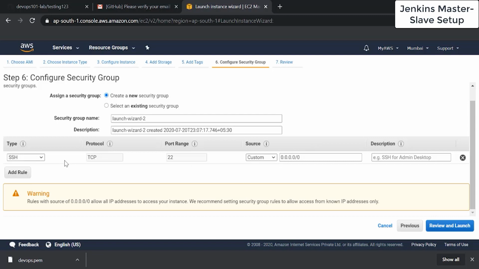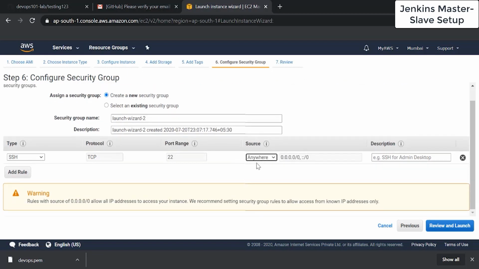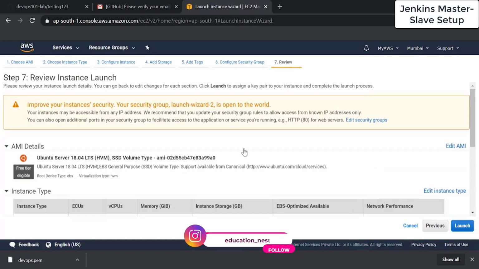Well, it's a highly vulnerable system, but since we are going for a project setup, we can go ahead with this open source. But for production setups, it is highly required to determine which port wants access to which set of IPs. Here we have multiple options. We can go for a custom value, where I can enter the IP range on which I want the access, then anywhere, that's what in my case, and then my IP, for my IP only. So this server will be accessible from my IP only. For our project, I'm going for anywhere. It is also giving me one warning for that.